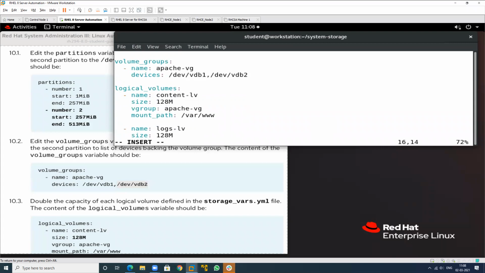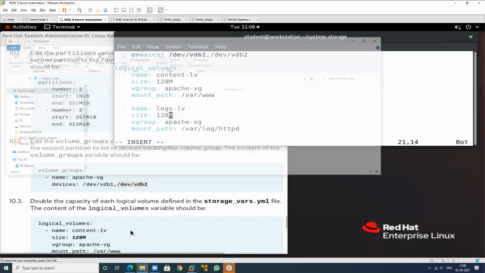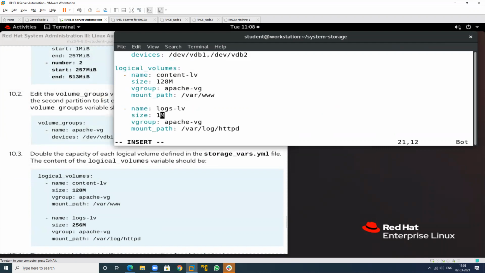Here we want to increase 128, and here we want to increase 256. So this is my logical volume name. This is my content name. So the size is this one, the size is this one. This is also from the Apache VG. This is the mount point location. The mount point location is different. And just save this.